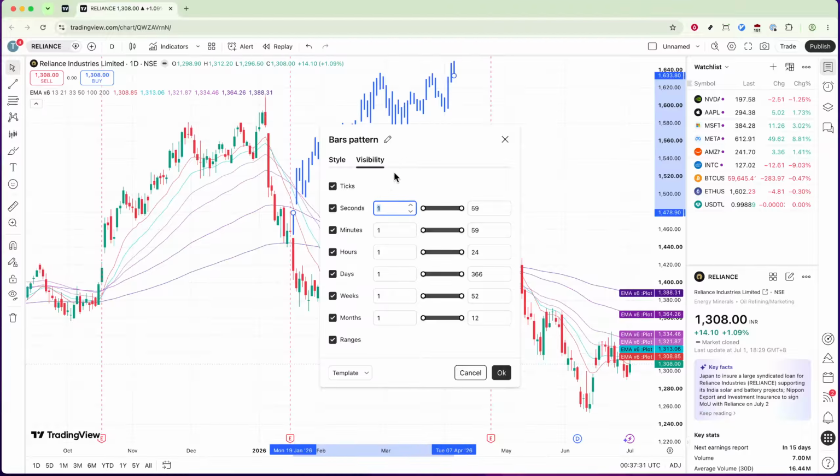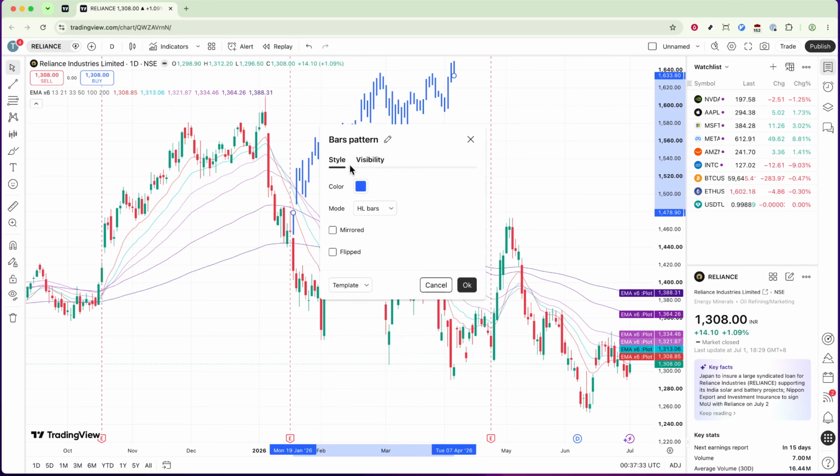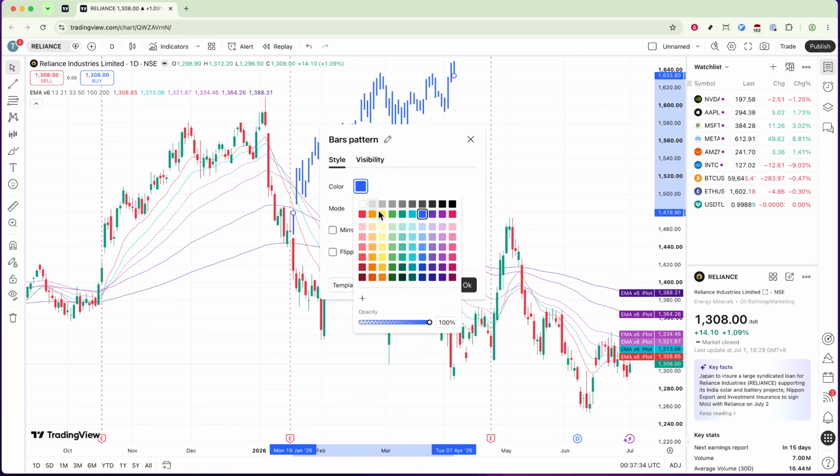Remember, the more you practice using the Bars Pattern Tool, the faster and more precise you'll become. It's a skill that improves with time, so don't worry if it feels a bit tricky at first.